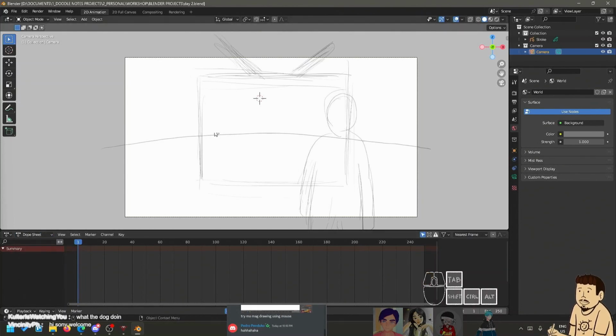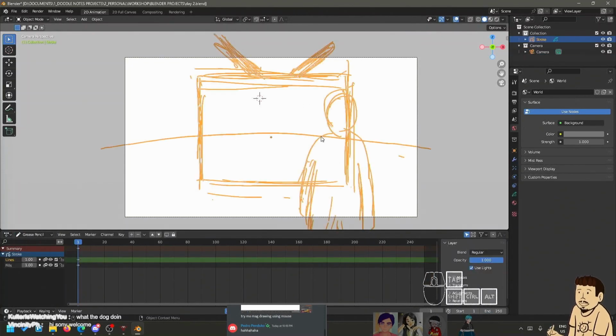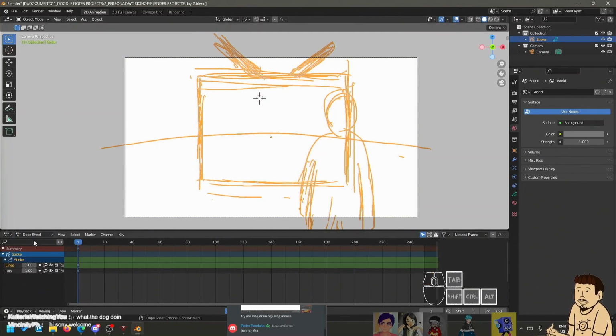I'm doing this so I can see the keyframes of the camera, because if this is set to grease pencil, we won't see a keyframe from the camera, because it will only show the keyframes for the grease pencil. So we need to go to dope sheet. Dope sheet will also show the grease pencil keyframes, so I think it's fine that we have the dope sheet turned on here instead of the grease pencil.